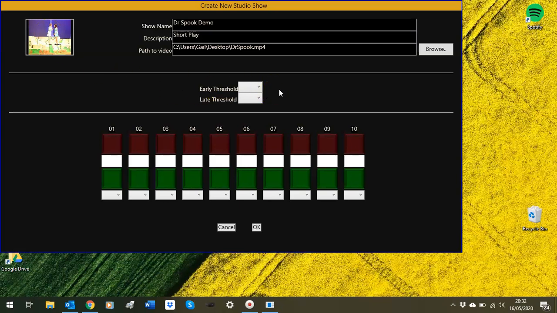Next you set your thresholds. Normally we set the thresholds about 2 seconds, which allows 2 seconds either way, either side of a cue. Perhaps you might want to set it at 1 second if it's for professionals, but for students 2 seconds either way suits quite well. Next we need to label our cue lights.